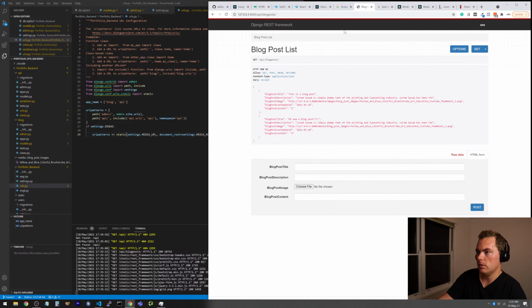If I actually sign out, there's something I need to do for the login here. I forget what it is. Let's have a look. Static. Where is it? Just in the admin.